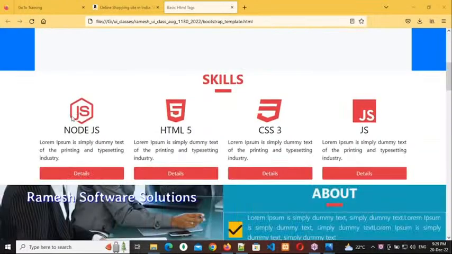And if you observe here, these icons, right? This is not an image. These are also third-party icons. That means I will tell you how to utilize the third-party icons also, especially Font Awesome icons.